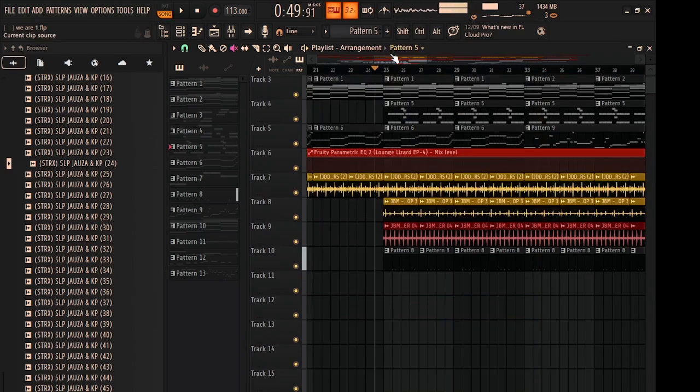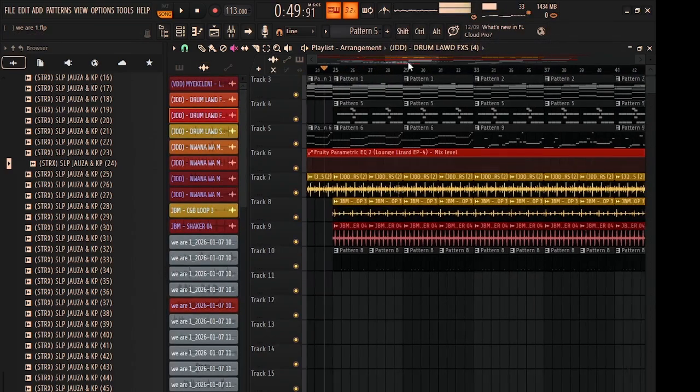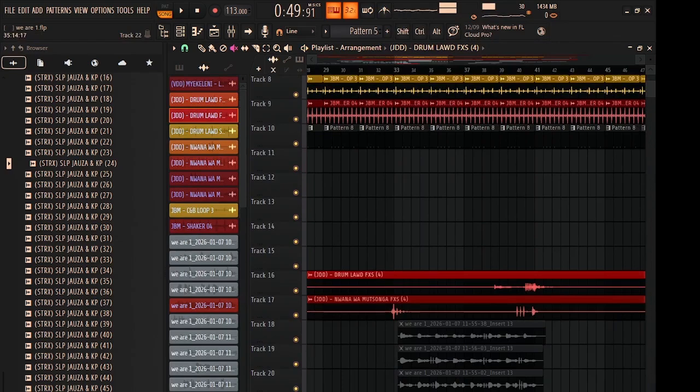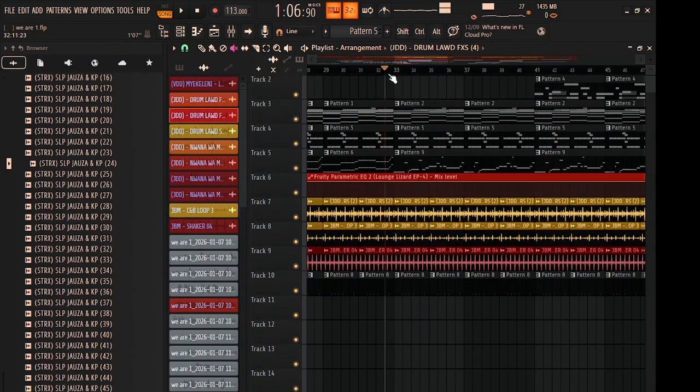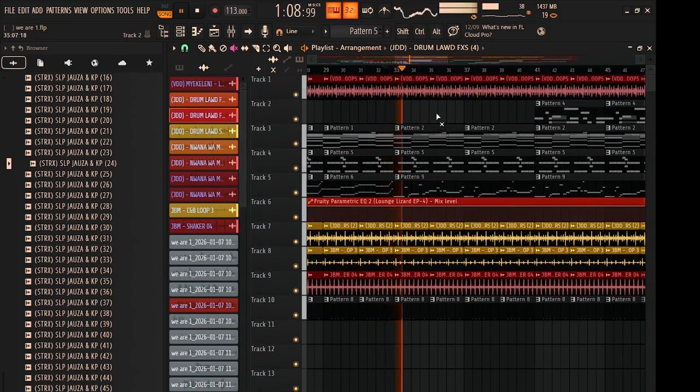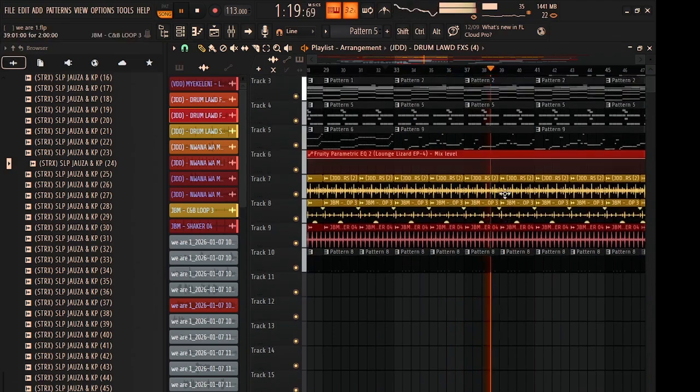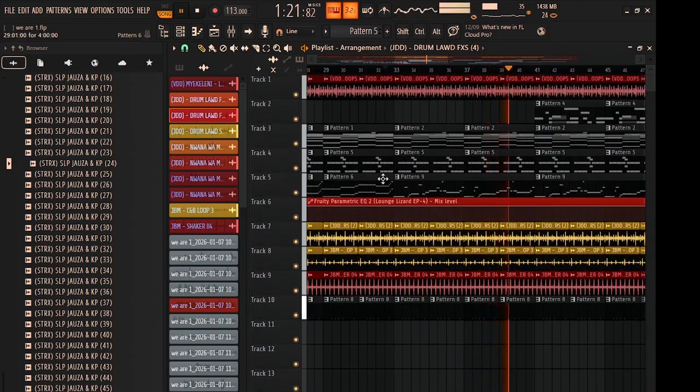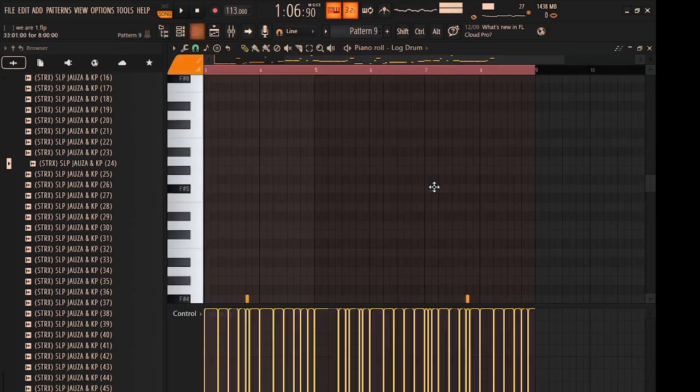The best part is the log drum, bro. What makes private piano slap is the log drum, how soft it is, bro. What makes it slap is the log drum, bro. So let's get into the log drum, bro.